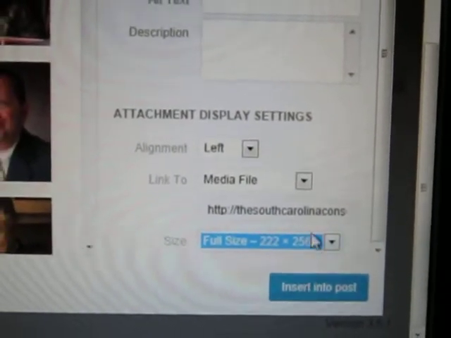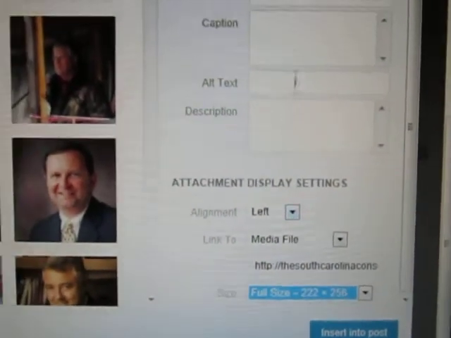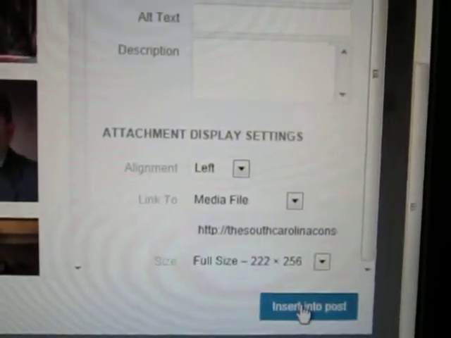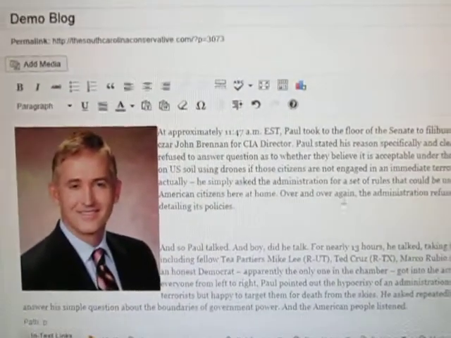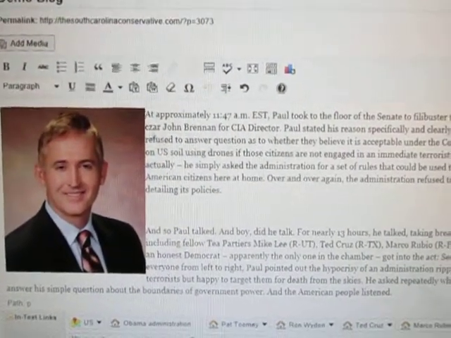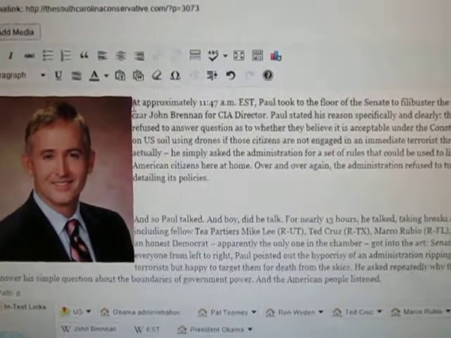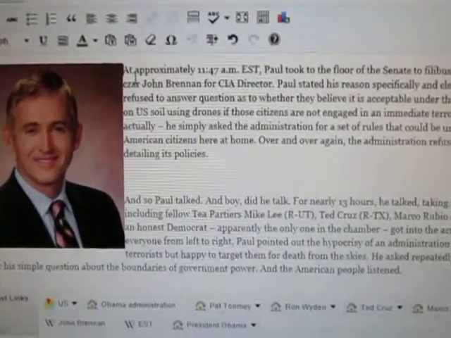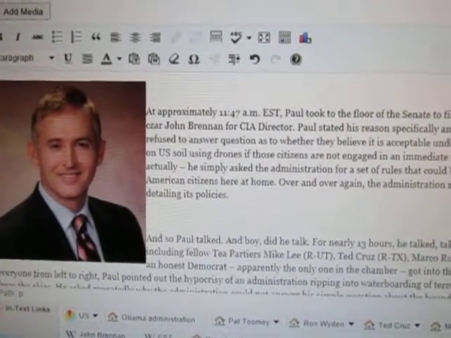So once you've done that, you pick your size, you've got it margined the way you want it, you got it titled. You're going to come right here to the bottom, Insert into Post, and then you see it pops up. That looks like where I want it. I usually found that if you have the text all the way even with it, for some reason it looks funny, so I usually click that down just a little bit.